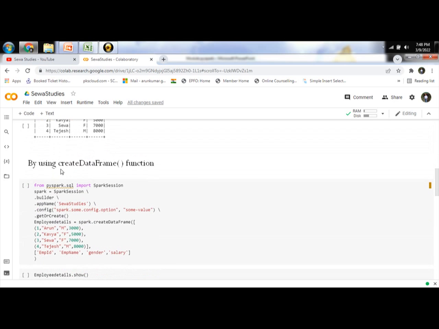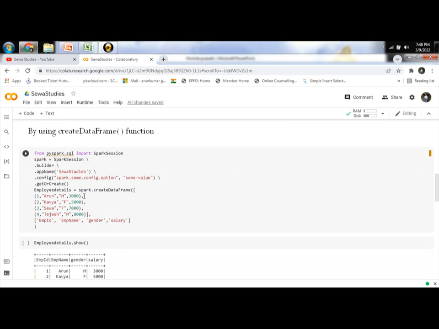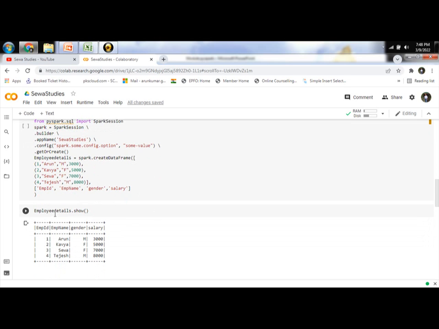Another part is using the createDataFrame function. A DataFrame is nothing but such a table. You can show the data in columns and rows. Then you can create a DataFrame with spark.createDataFrame and put your data here. So the employee detail is also written in table format, with columns and rows.